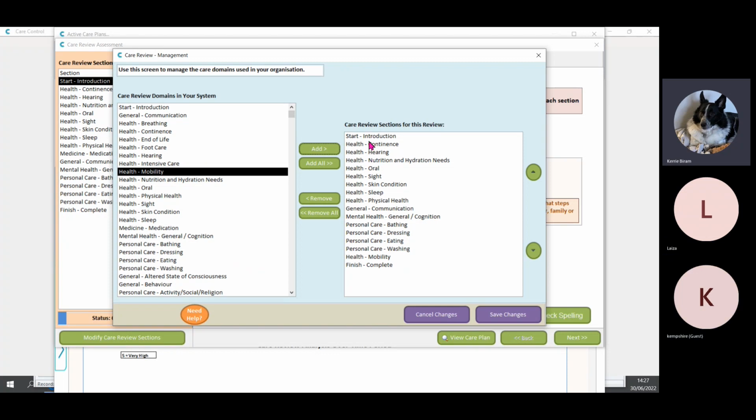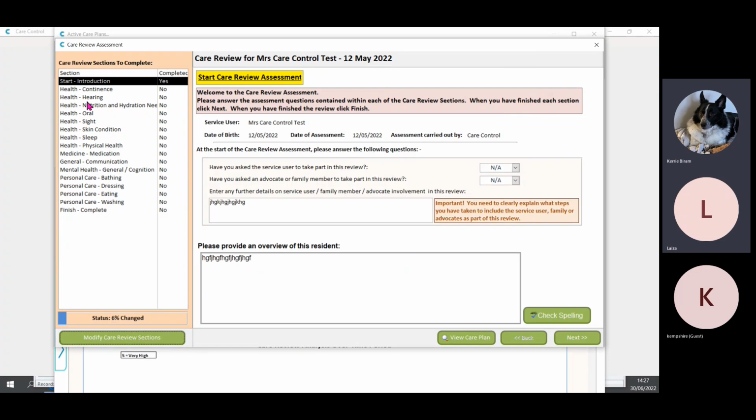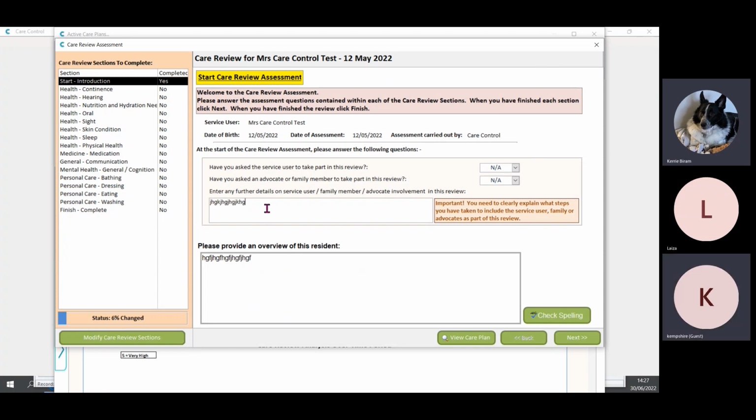Once you're happy, and they don't have to have lots. If you're not doing a lot for that person, you haven't got to have all the areas. It's entirely individual. Save changes, and it'll update this list on the left there that you'll be completing. Then move over here. Is the service user taking part in this review? Yes or no? Is their family or the advocate involved? In here, it's a little bit of evidence that you've spoken to their family. It may be that your service user's doing the review with you. So it's just a bit of evidence.